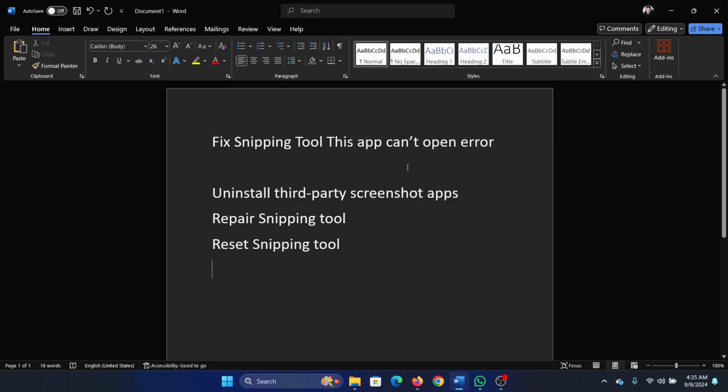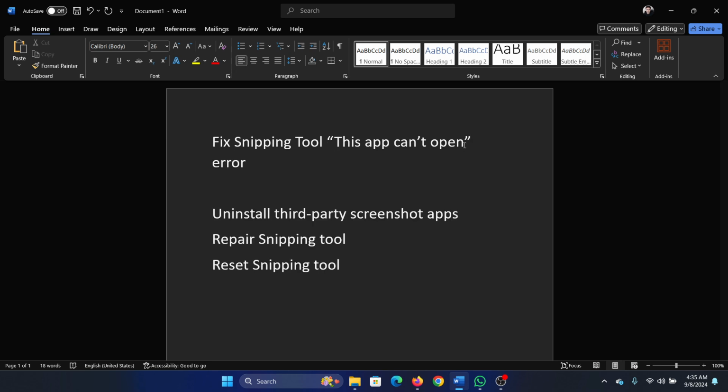Hey friends, if you encounter the error with Sniping Tool, "This app can't open," then please watch this video. I will guide you through the procedure.